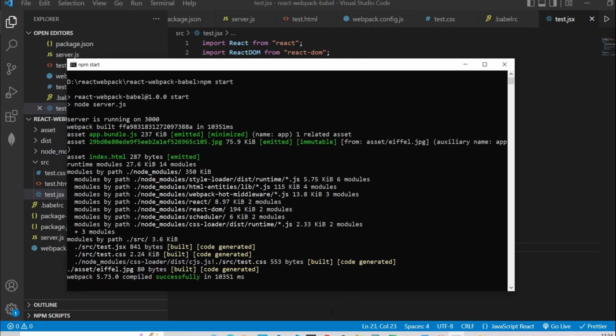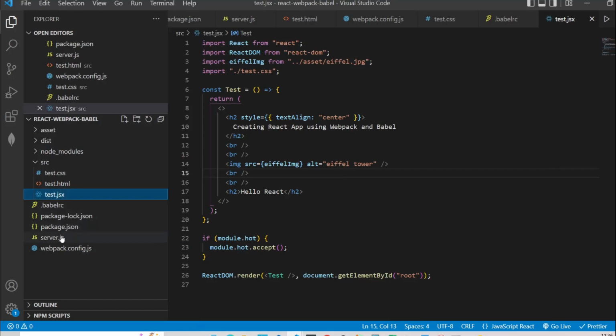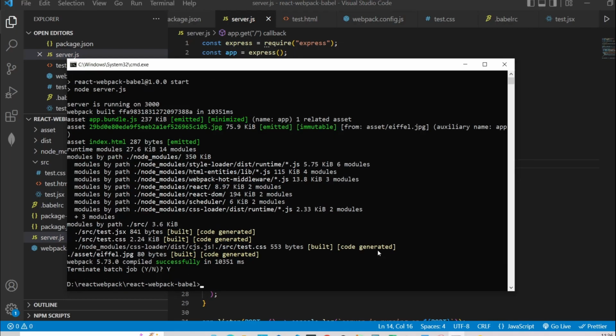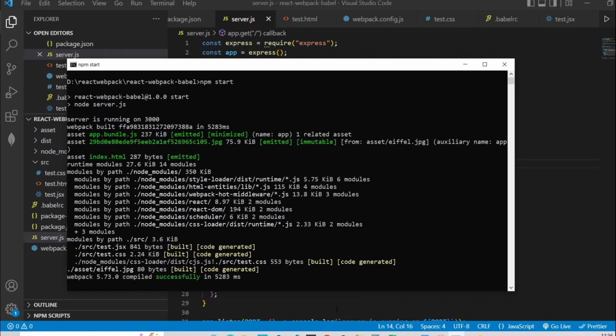So now let's go into the browser, and here you can see that we got some issue. We are getting no such file or directory. So we can fix this problem. Let's go into VS Code and go to our server.js file. So here, instead of joining the path, we can just remove this one. We can simply remove this one, and let's save this file, and let's remove this one as well. So let's save this file and restart our server. Let's do npm start.